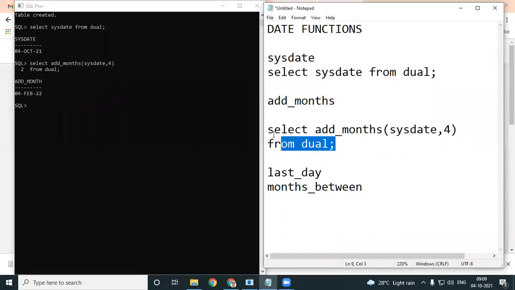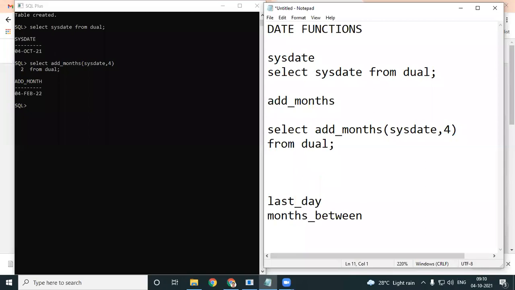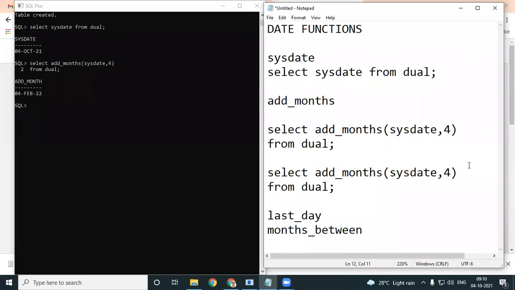Now, I've done this with system date. Now, you need not always do it with system date. Like, imagine you want to find out from a particular date, what is 4 months later. So, instead of system date, you can give any date. So, I'll just give a random date. Whatever date you give, it should always be in single quotes. Otherwise, you will get a formatting error. So, I'll just give a random, let's say 01-JAN-90.